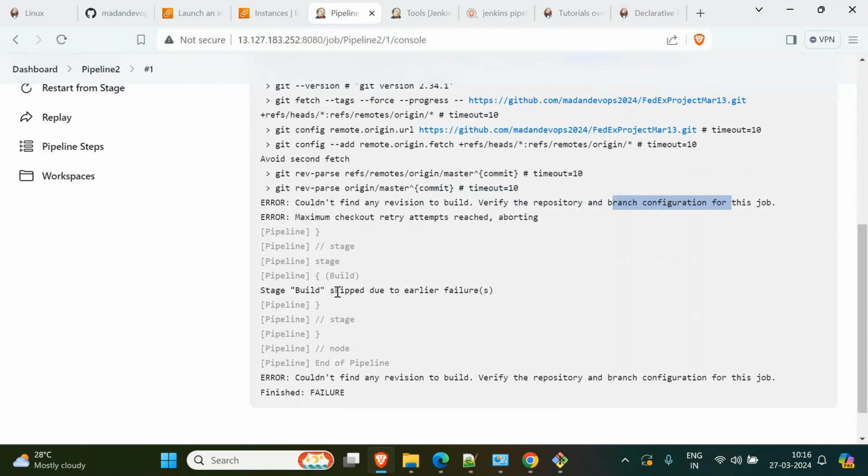How can we do that? We'll learn in a moment. But as of now, this is having some branch issue. If you remember, when you were working with freestyle, at that time we used to give the branch name as main. But here I'm not giving the branch name as main, right? That we have to provide.